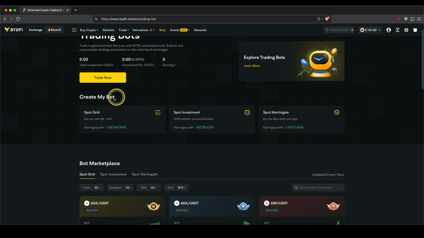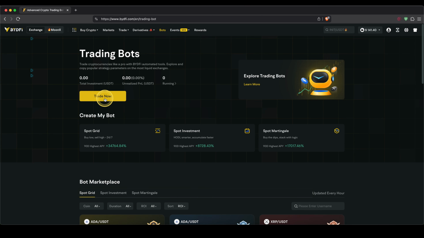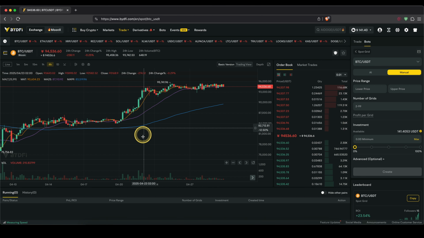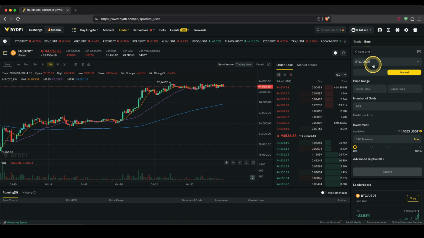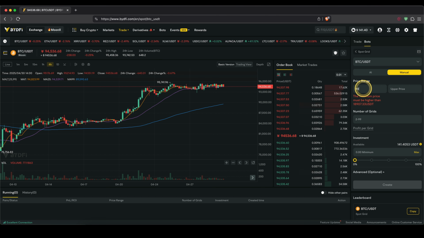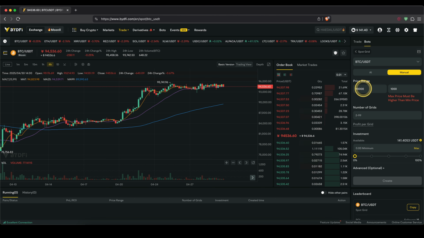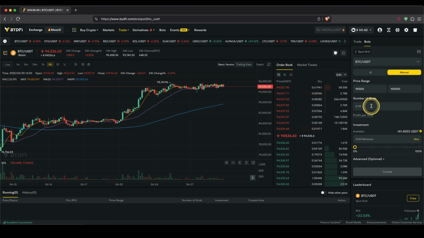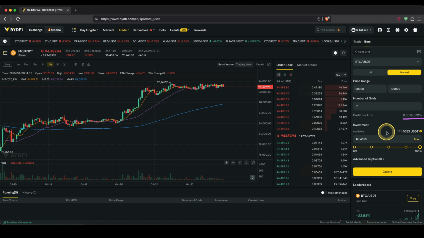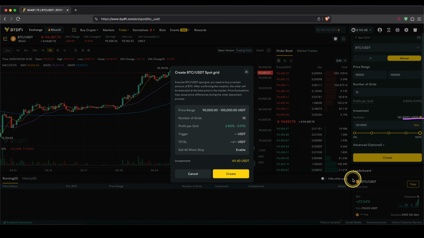But of course, you can also create your own bot. If you just go in here to trade now, you can also get into this more detailed interface where you can simply say, okay, I want to create a bot, a spot grid, and a manual trading bot where I want to set, for example, the lower price at $90,000 and the higher one at $100,000. And I want to have a maximum grid of 30. And then I can see right here how much profit I would make per grid. Choose how much money I want to spend on that. So if I put this, for example, to 10, you can also see this is lower. I can just click on max and create this trading bot right here.